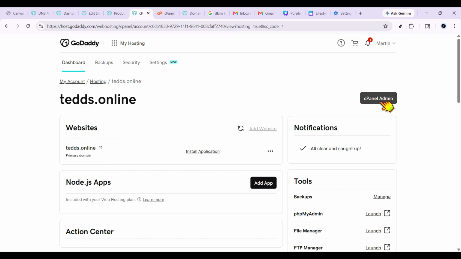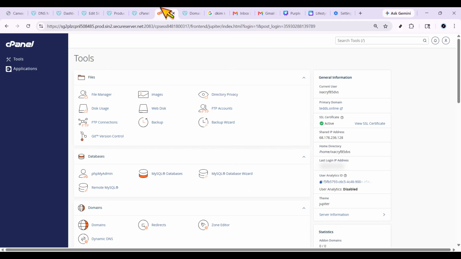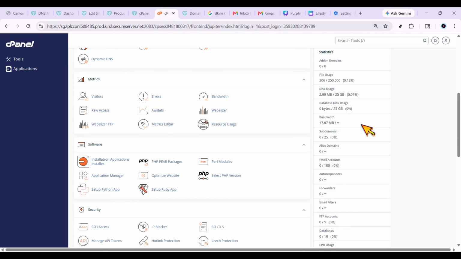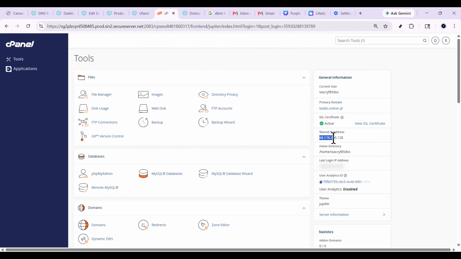From there, look for the cPanel admin button and click it. This will take you into your cPanel dashboard where you can manage your hosting settings. Once the cPanel page loads, look over to the right side of the screen and find the General Information sidebar. This panel contains important details about your hosting account. In the General Information section, look for either the Shared IP address field or the Dedicated IP address field. The value shown there is your GoDaddy IP address.